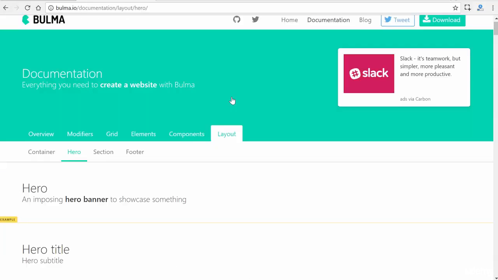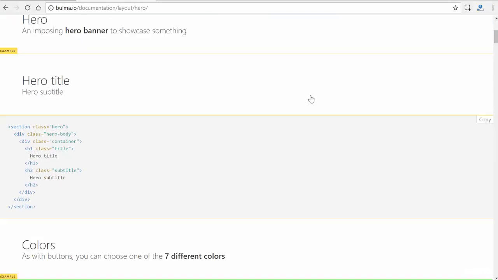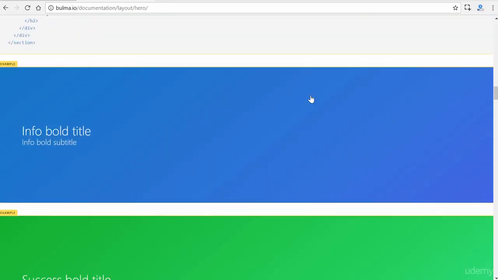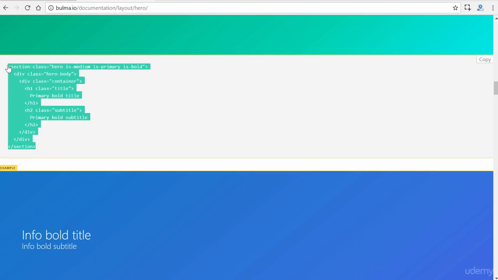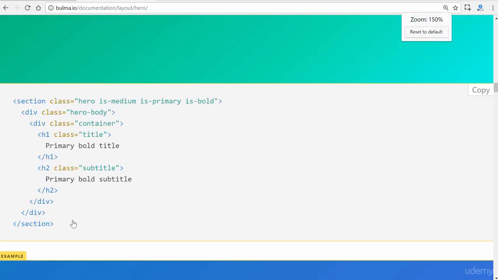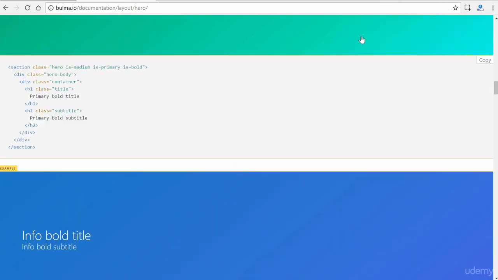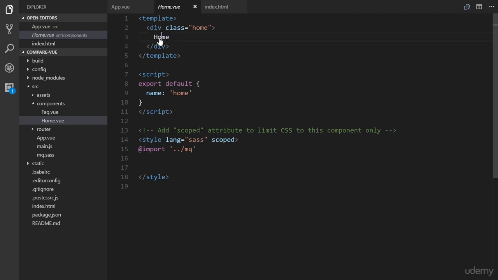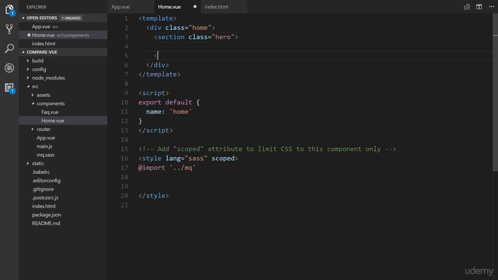Ta-da. So exciting. So they have some predefined CSS for us based on these hero sections. So you can refer to that as you wish, but that is roughly what I'll be using, this styling right here. But we're going to make some adjustments, of course, to make it custom. So let's go back, get rid of home here, and section class equals hero.